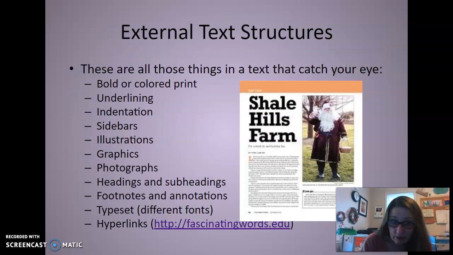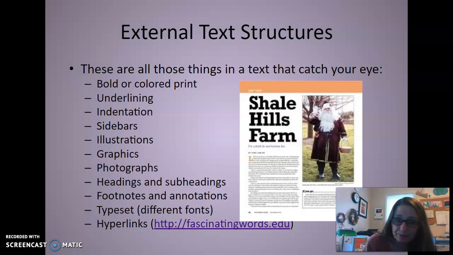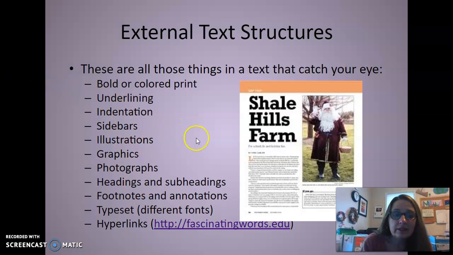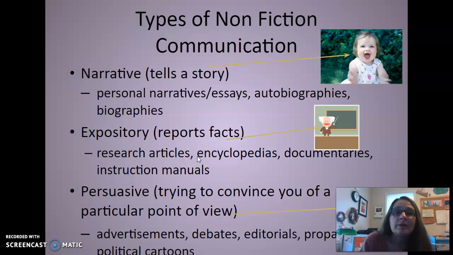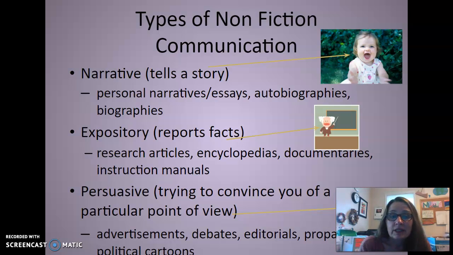External text structures are those visual cues, right, that we use to get people's attention, okay? And those are all listed here. Then you have the three types of nonfiction communication with a little bit of information about each. Narrative, telling the story, right? Personal narratives, autobiographies. Expository writing, like I said, reporting on the facts. There's some examples of some of those underneath that bullet.